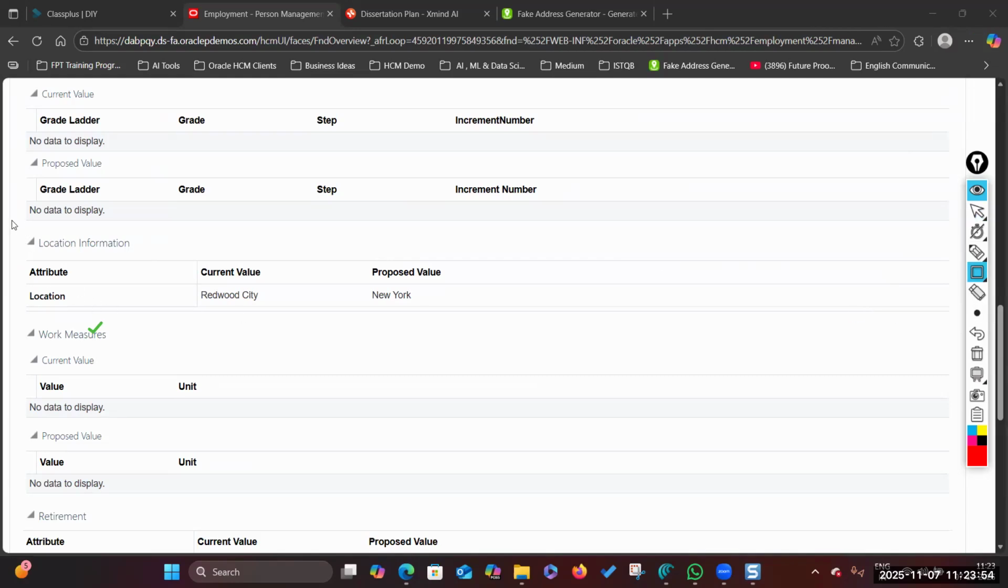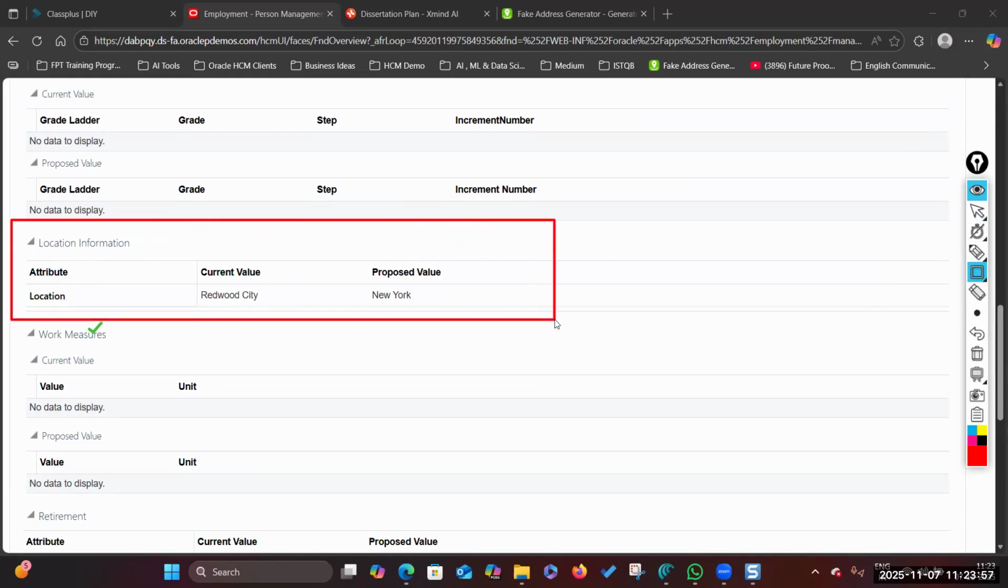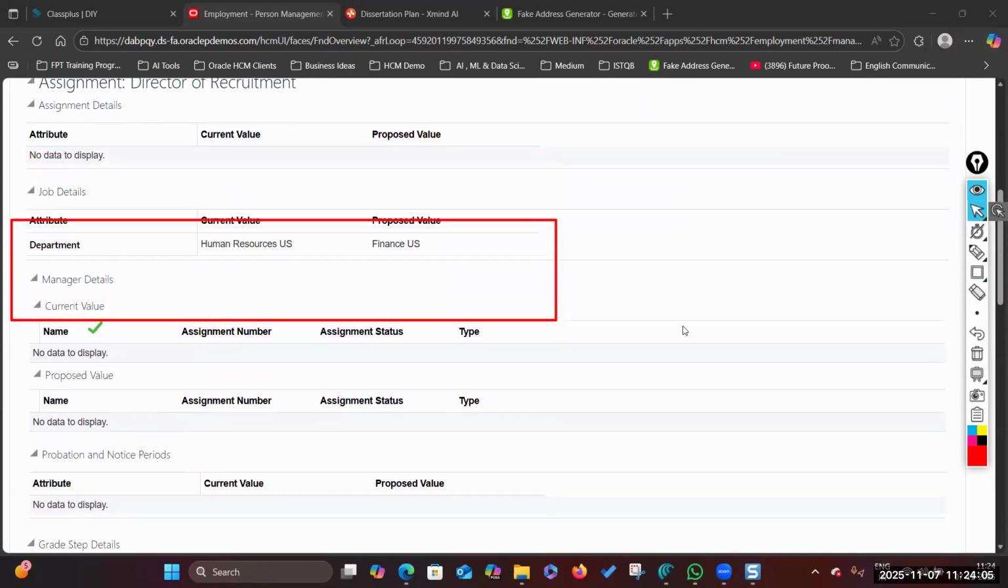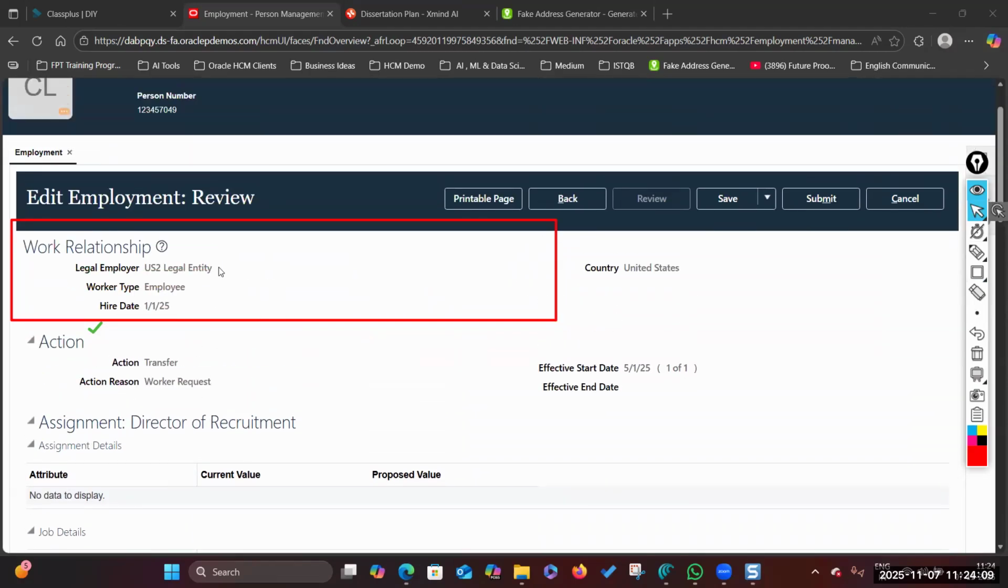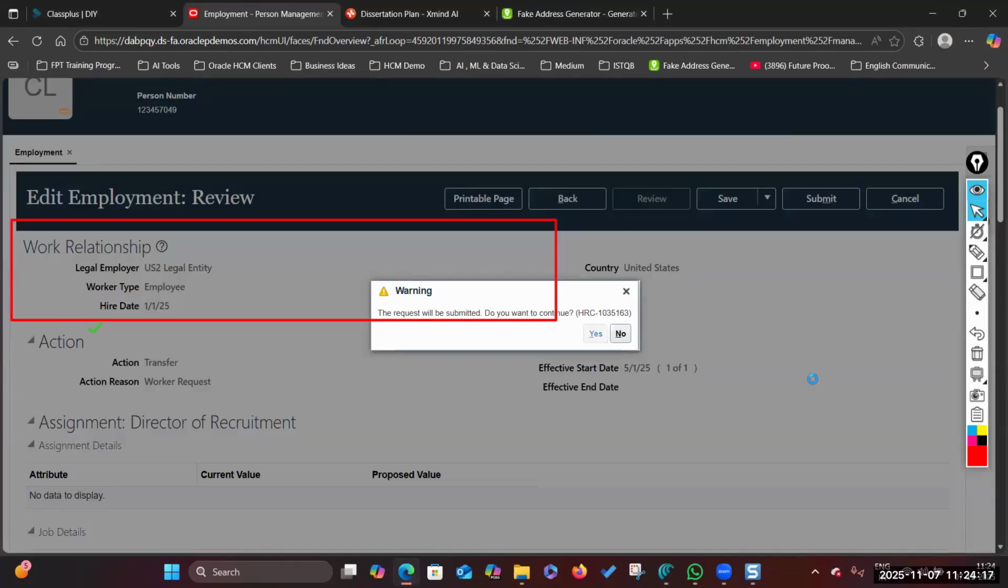This is called a local transfer. You can change any attribute based upon the requirement, but you should not change the legal employer. It won't change the legal employer. Now click on the submit button. Click on yes.